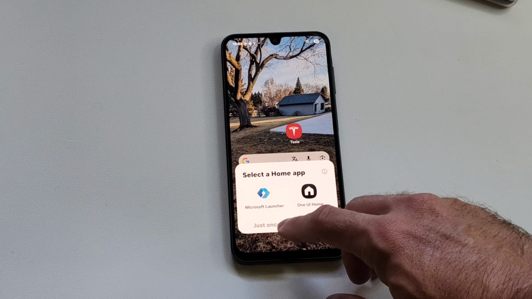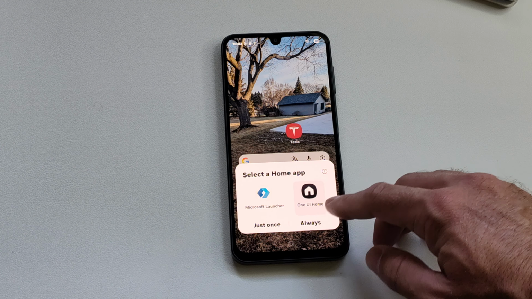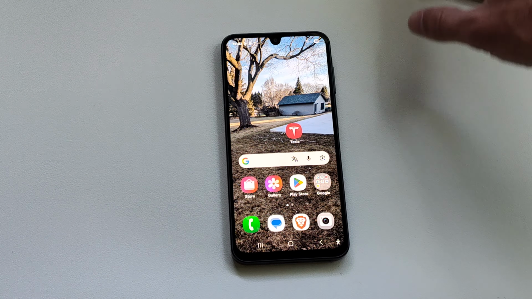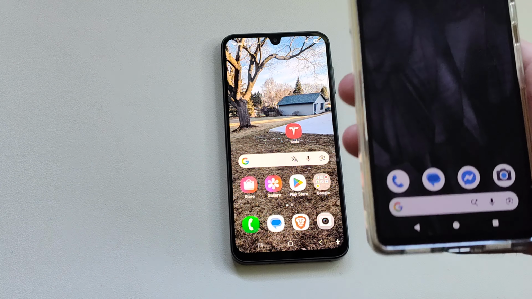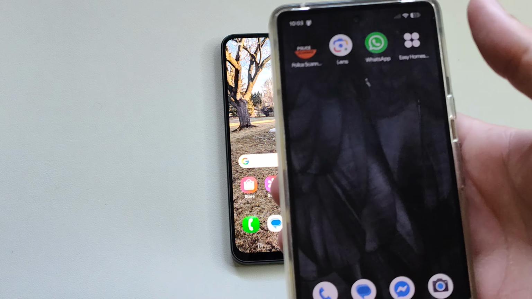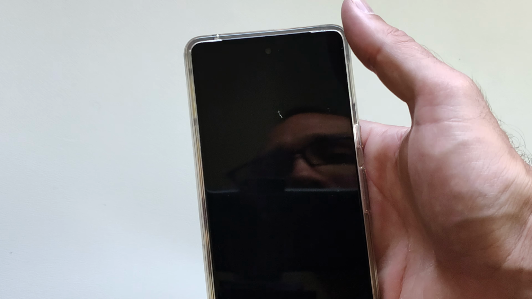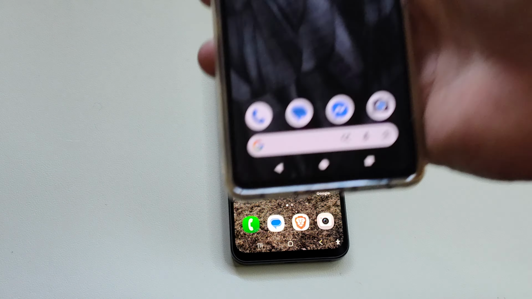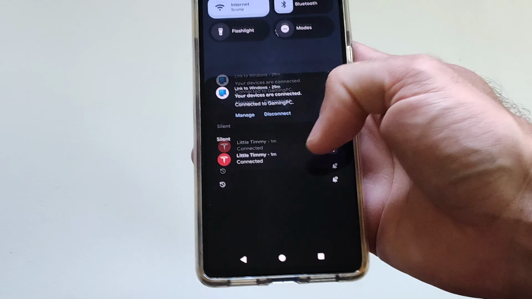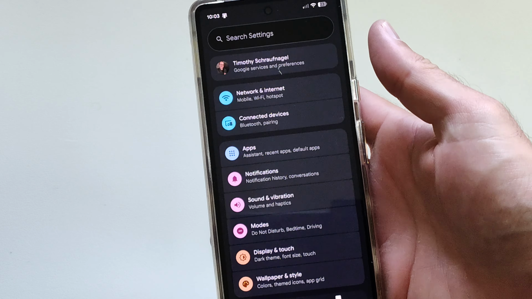Today in this video, I'm going to show you how to share internet on your Android phone. So this is very easy. We're going to be using the hotspot on our phone. So go to the top right of your phone and swipe on down and go to settings. So let's go to settings right here.